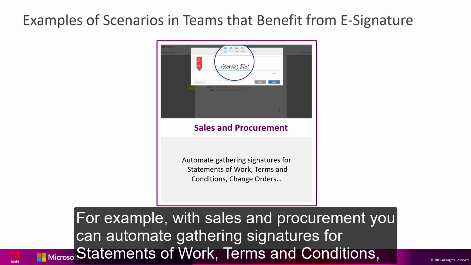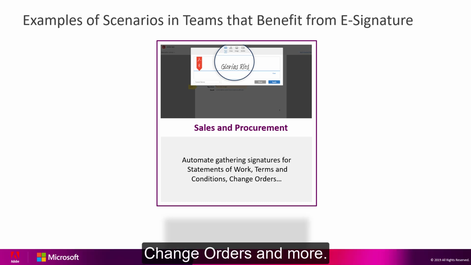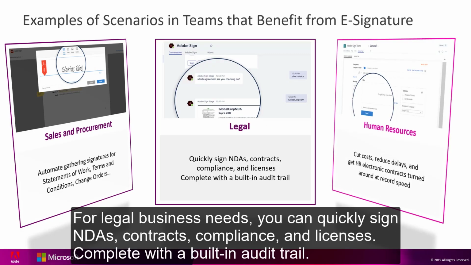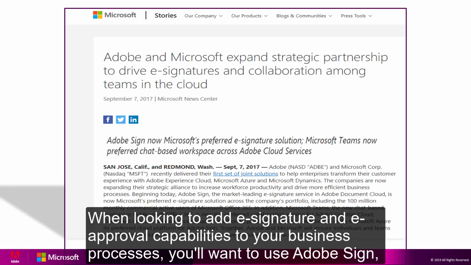For example, with sales and procurement, you can automate gathering signatures for statements of work, terms and conditions, change orders, and more. With human resources, you can cut costs, reduce delays, and get HR electronic contracts turned around at record speed. For legal business needs, you can quickly sign NDAs, contracts, compliance, and licenses, complete with a built-in audit trail.